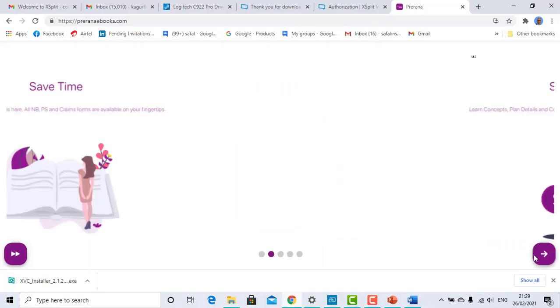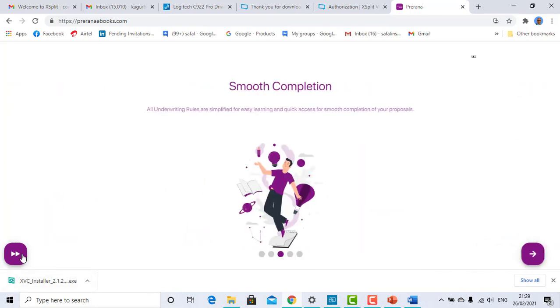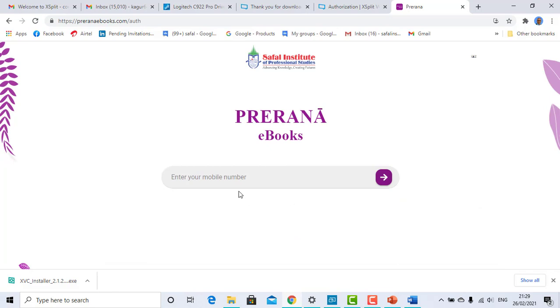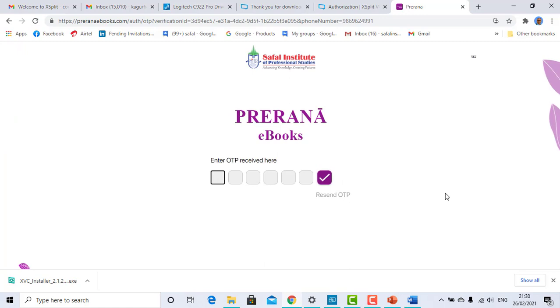Now to do registration, you have to follow the same procedure. You have to enter your mobile number. If you have already installed Prerna eBooks on your mobile, here you have to enter the same mobile number to access from this device. Remember that you have to use the same mobile number on both devices, on mobile and PC. When you click on this, again the OTP will come on your mobile. Enter your OTP.